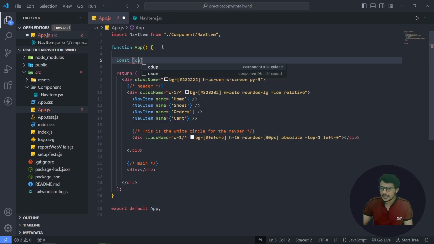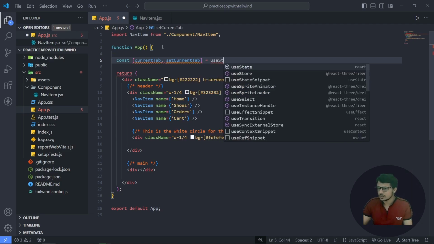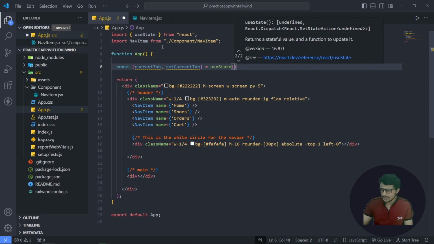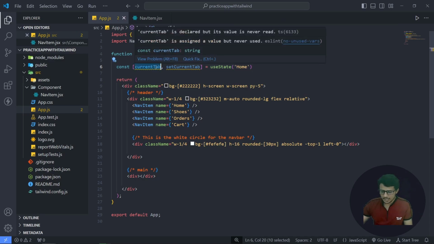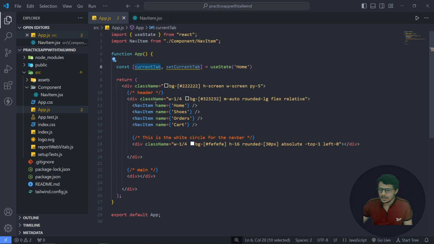I'll say current tab. So we have to track what exactly the current tab is. We have to track it. Okay, and use state, and I'll say first home. By default it will be home. So I'll just copy this, and I'll provide inside this component. Not only in the single one, I'll provide in all of them. We have to give it as a property.